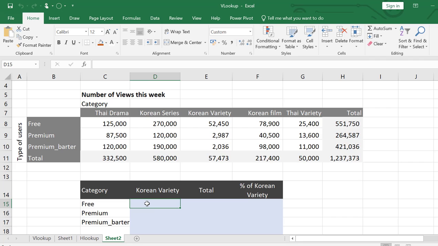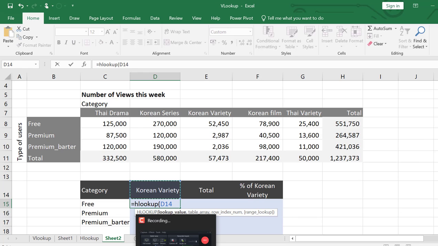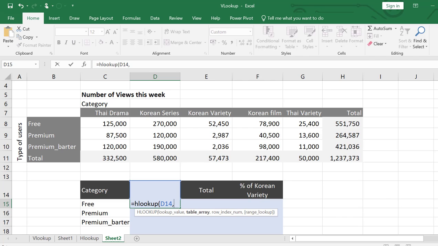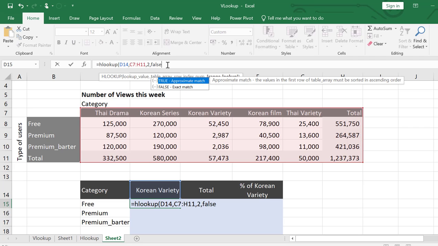Now, so you can do HLOOKUP, and then your lookup value is Korean variety, right? You want to know Korean variety is in basically which column of this whole table. And then the index number of the row that you want to return. In this case, you want the number of views for free users, so it's in row number 2, and it is an exact match.